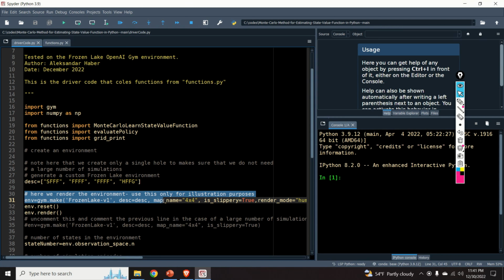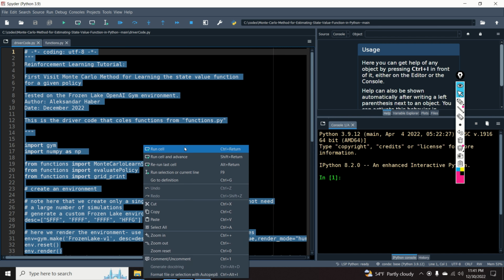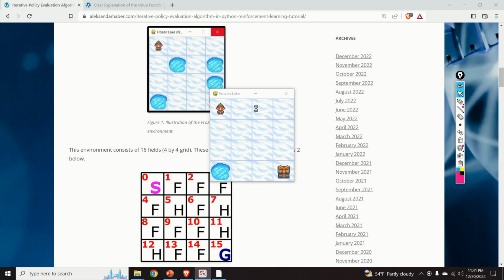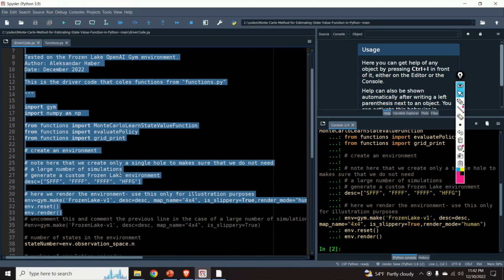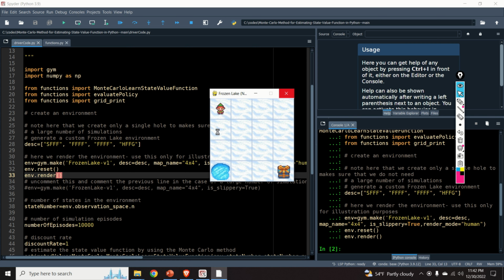In this code line, we create the environment, then we reset the environment and we render the environment. And let's see the result. Here's our rendered environment. We start from this point over here, and here's the goal state. The frozen states are given over here, and this is the hole state. Now, we can run the Monte Carlo simulations and keep this environment open.